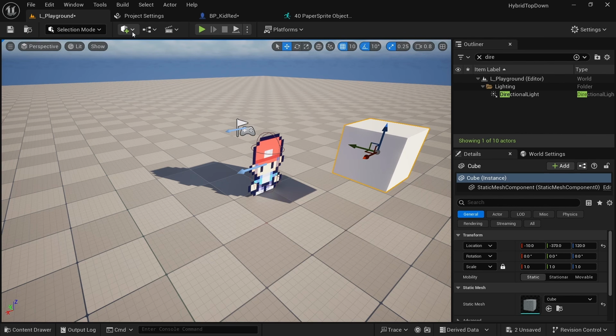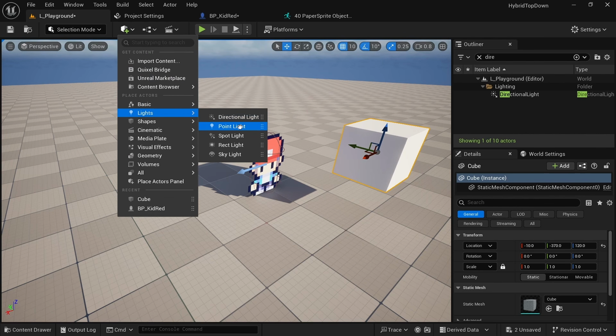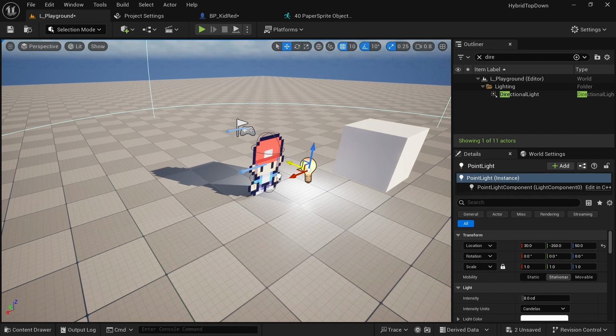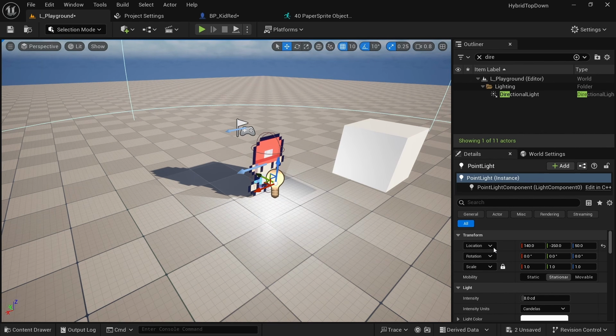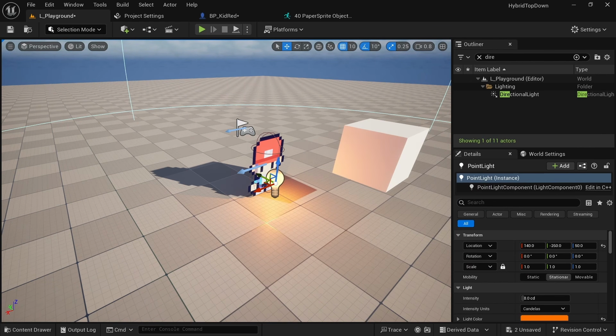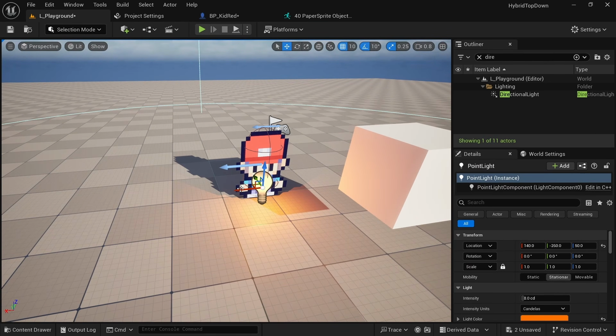In a similar way, I can add a point light, go to plus again, lights, point light, drag it kind of in front of the character like this, off to the side, and maybe change the color to red to make it more visible. And again, you can see it affects the floor, it affects everything around it, but it doesn't affect the character sprite. Now, all of this is related to the material setting on the character, which we can very easily update.